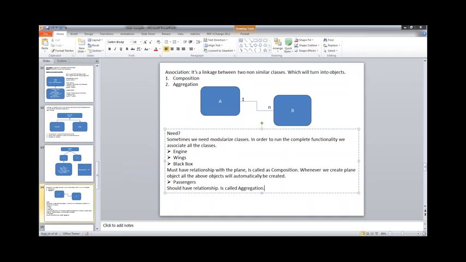Understood the difference between aggregation and composition? Any doubt? Composition is mandatory and aggregation is optional. Optional, yes. Also, it is not mandatory to have an object of passenger inside a plane.